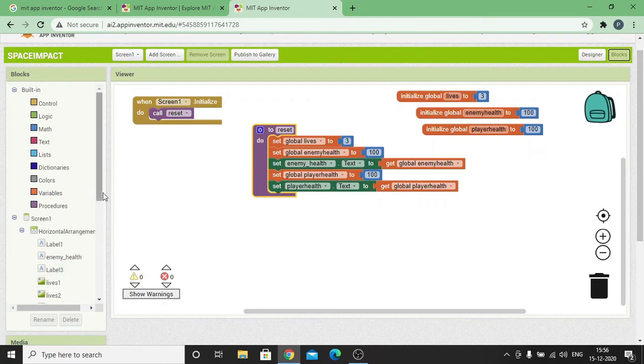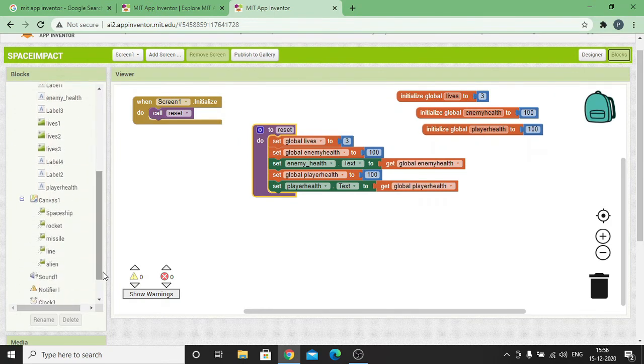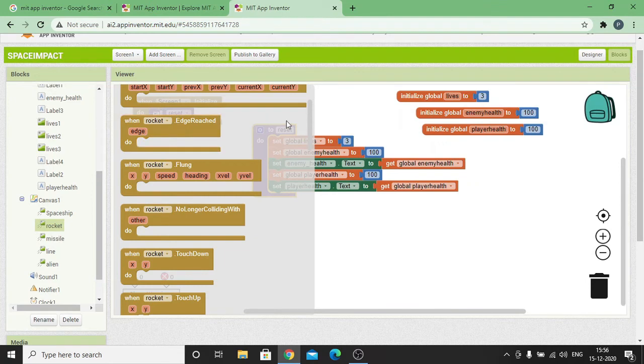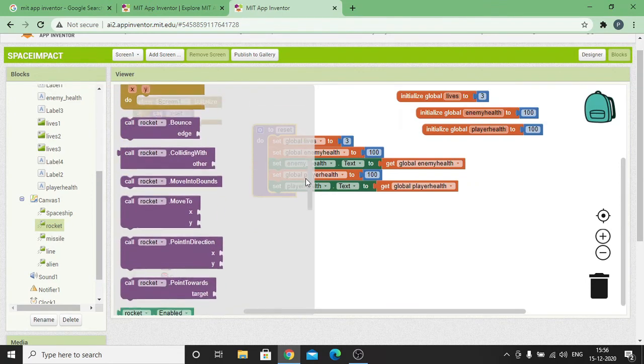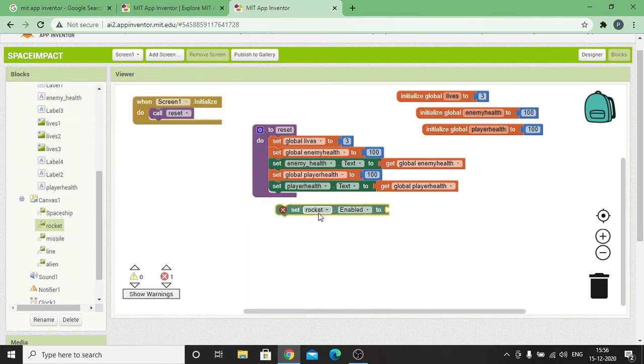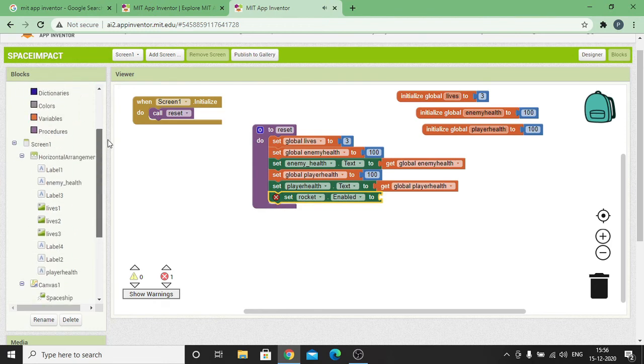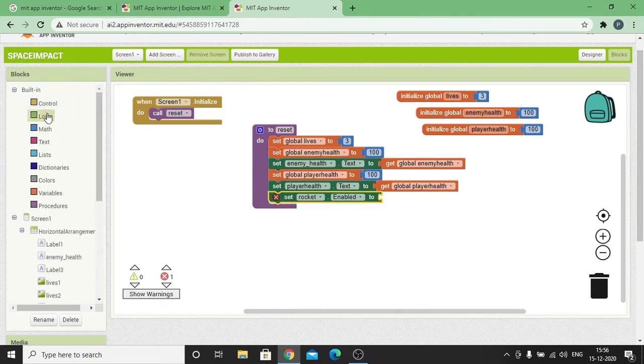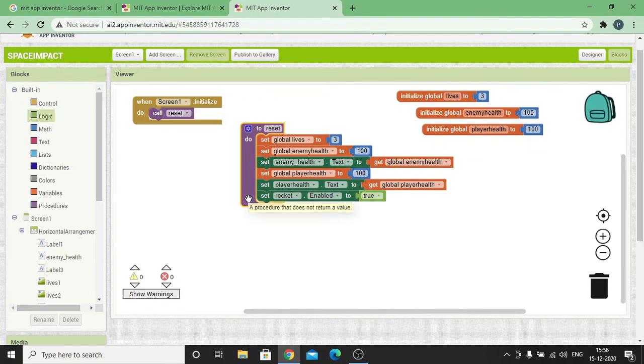Click on rocket, drag and drop, set rocket enabled. Under logic, drag and drop a true value to this rocket enabled, because only when the user resets, or else when the screen is initialized, the rocket must be enabled.